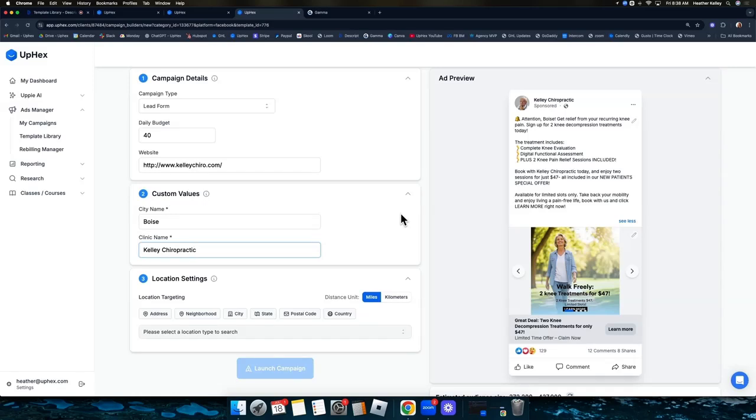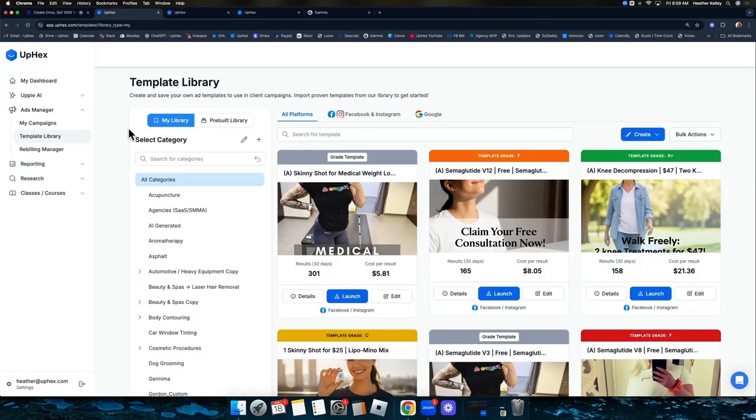My onboardings just got faster because guess what? That template is already in the library, ready to go for my customer. Instead of taking weeks to set up a client, I just turned it into days. Want to try it out? It's easy. Go to your template library, click on My Library.